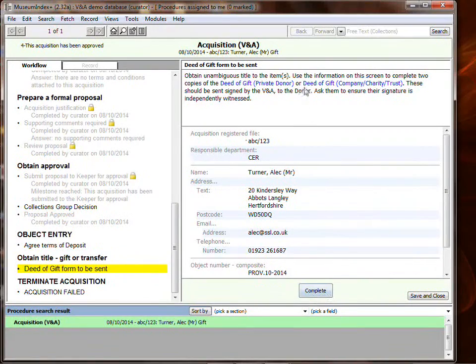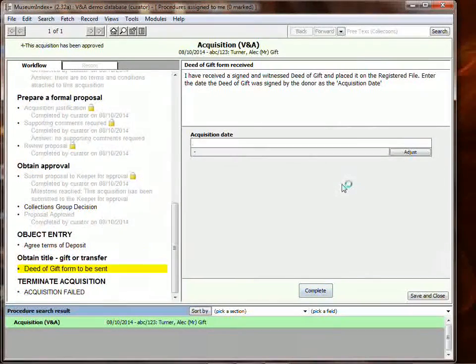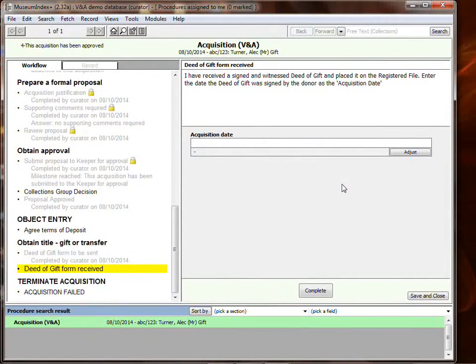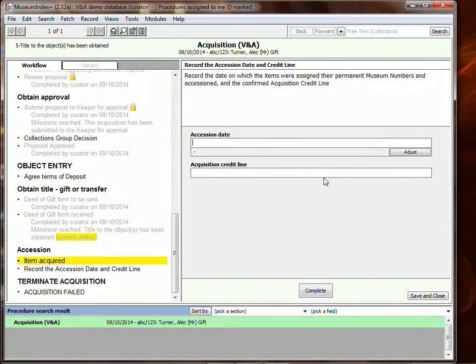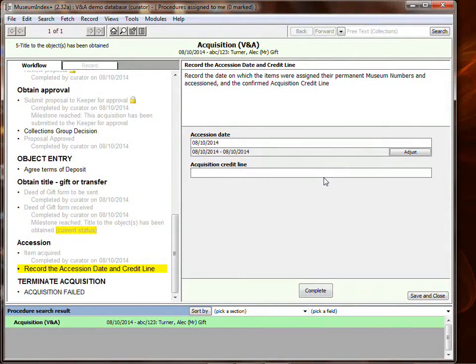This is another view step, so I need to fill in some external forms and sign those off. Now I'm into acquisition date. Let's just put today's date in. So at that point we've acquired the object, and we now move on to accessioning. I'll just run through that as well. So today's accession date. So that's a turn purchase.